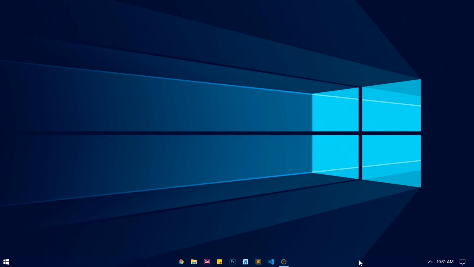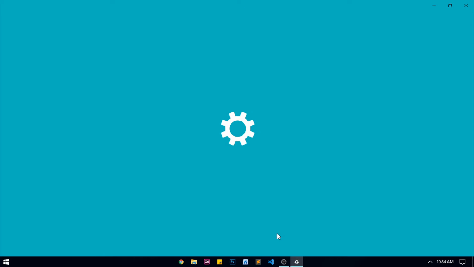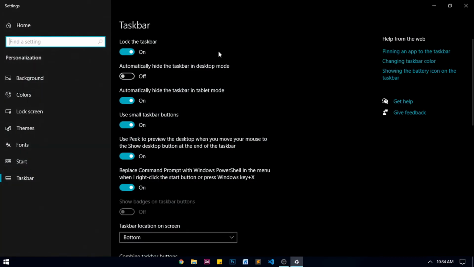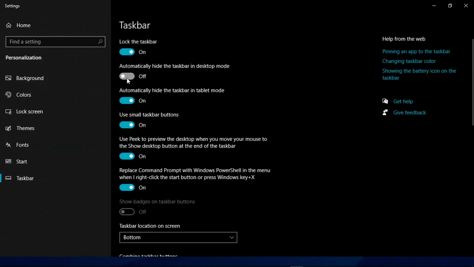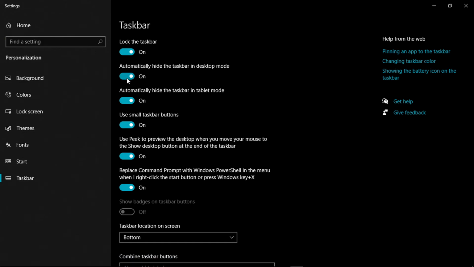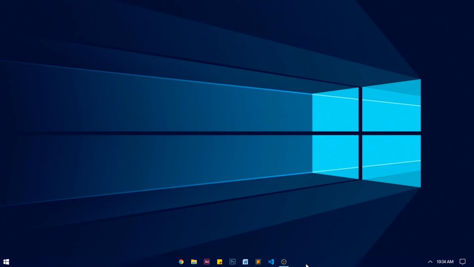Now it's time to hide the taskbar. By hiding the taskbar, you can get a bigger working area or a bigger screen. For this, go to the taskbar settings, turn on automatically hide the taskbar in desktop mode. You can access or see the taskbar by putting the arrow on it.